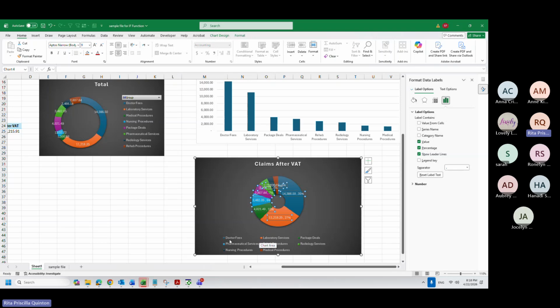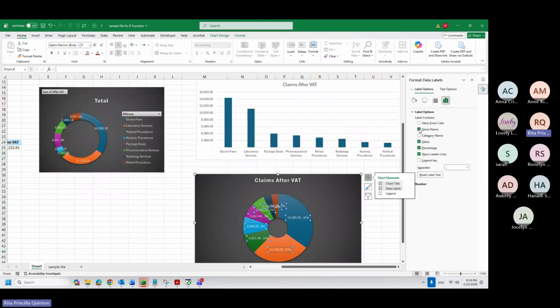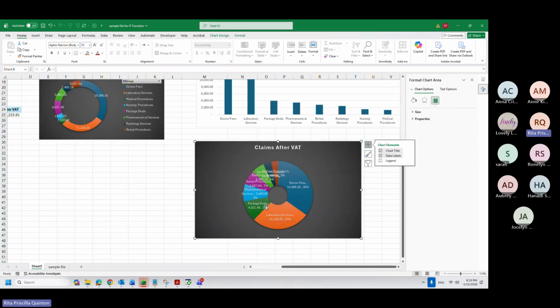If you don't want this, since maybe it's not easily readable or it's giving confusion, we can remove it under the legend. Then I can add table options here. We will try what will be the series name if we add series name. It's claims after VAT coming. But if I add category name, then I will see what category this pertains to. Okay. And you can also put them outside of the donut.